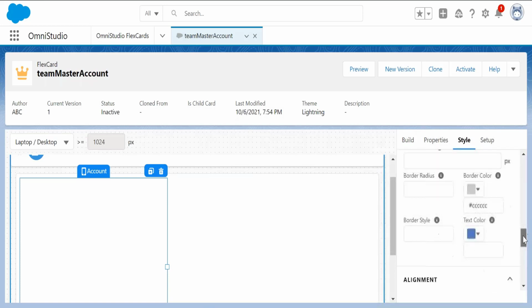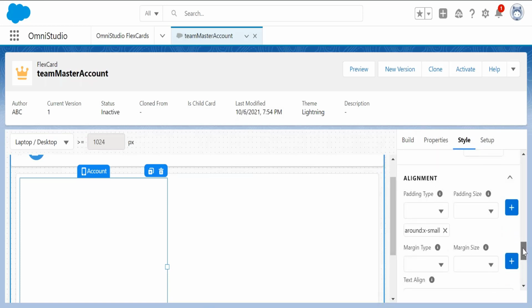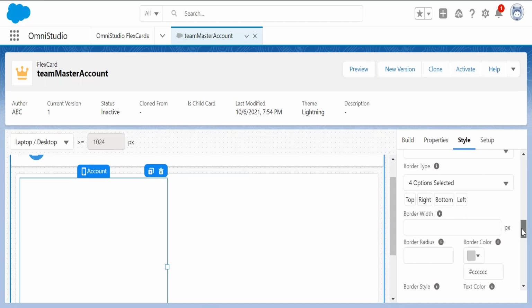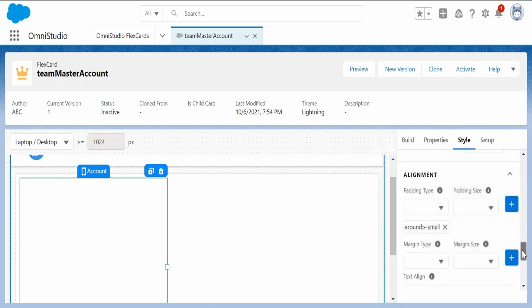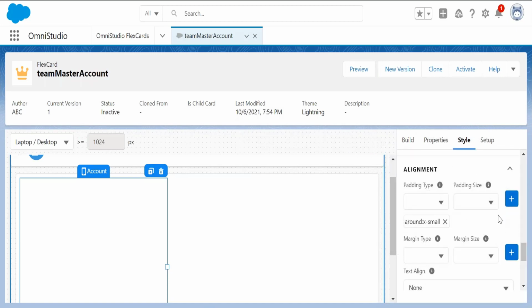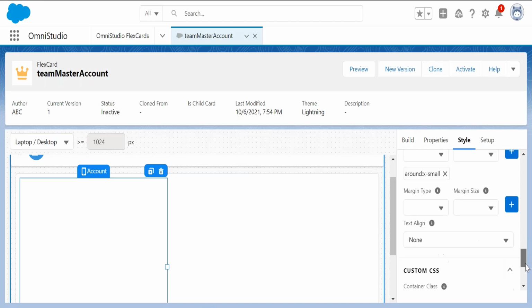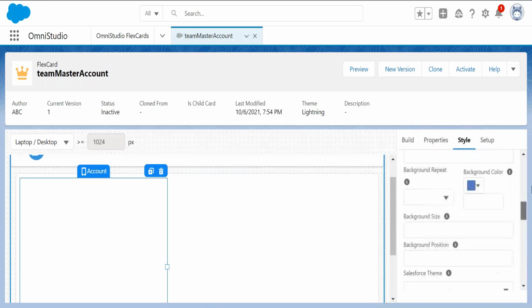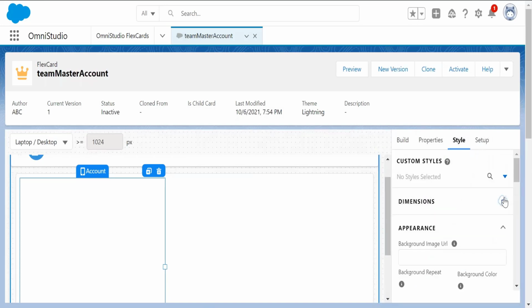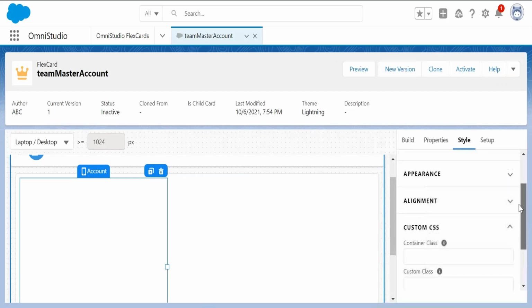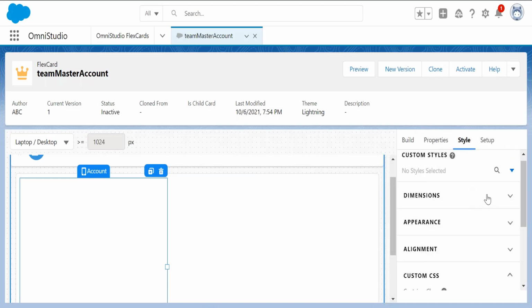So what else do we have here? Once you add the top, left, right, bottom, go to the alignment section. For every element, we can set the height, width, background, appearance, alignment, and custom CSS. So these are the main sections we have: dimensions, appearance, alignment, and custom CSS. These are the different CSS we can add.